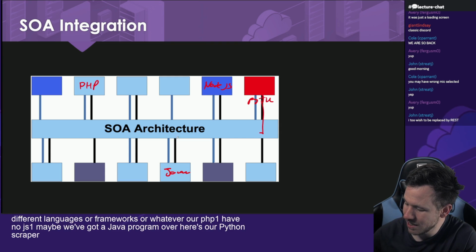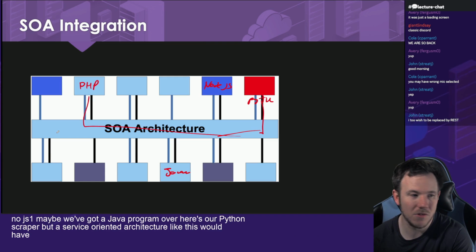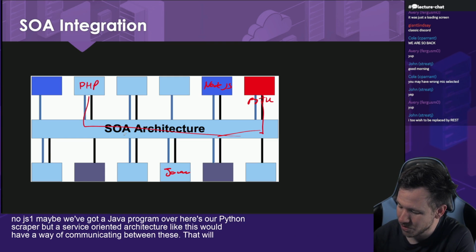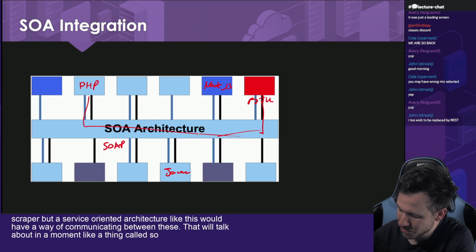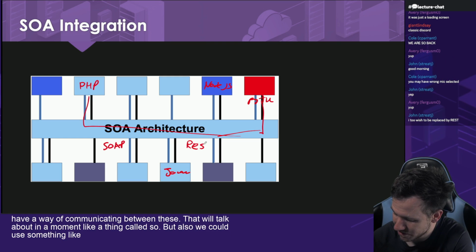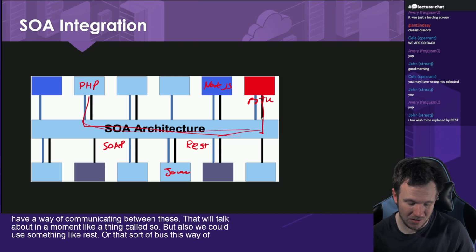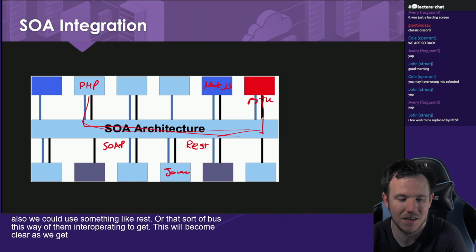But a service-oriented architecture like this would have a way of communicating between these that we'll talk about in a moment, like a thing called SOAP. But also we could use something like REST for this sort of bus, this way of them interoperating together. This will become clearer as we get through the slides, with any luck.